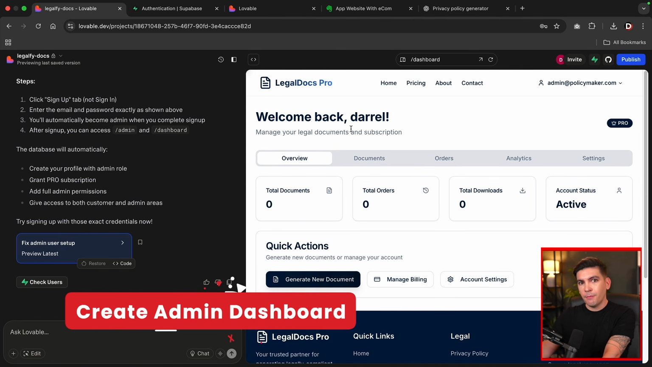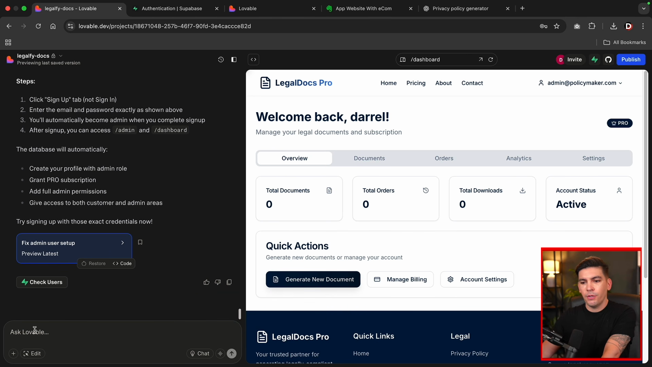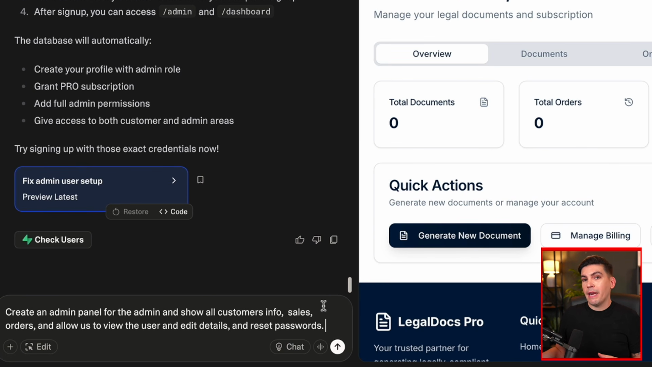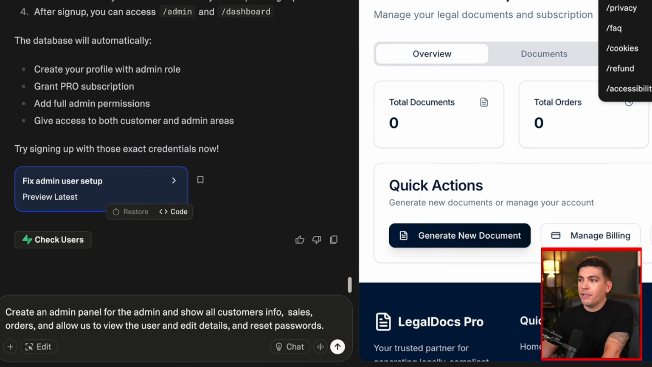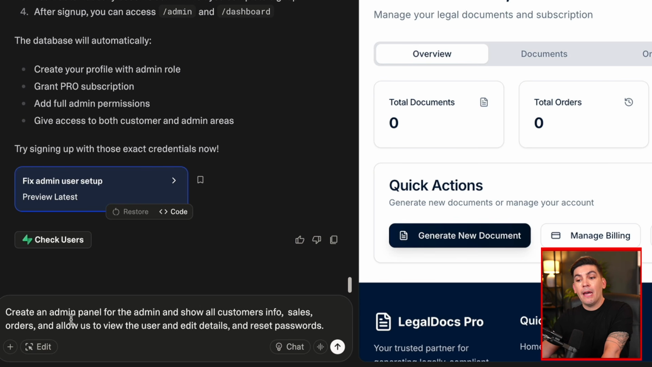Now this is the customer dashboard. So now we need to create an admin dashboard with the admin credentials. Now your AI may have created this for you automatically or may not. I actually need to create an admin account because under the pages right here, I do not have an admin dashboard. So create me an admin panel for the admin and show all customers info, sales orders, and allow us to view the orders, etc.